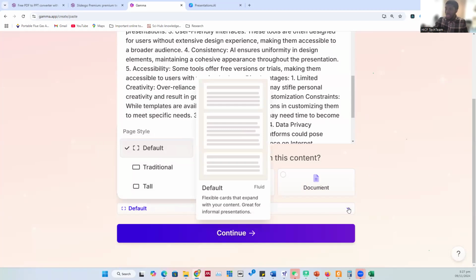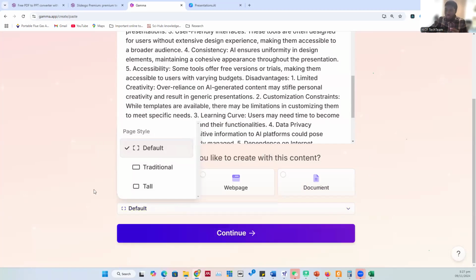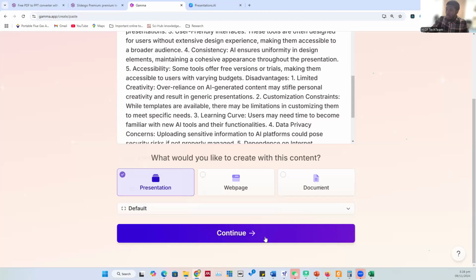And it's even asking the page style. I think the default is the 3:4 aspect ratio. And then there's a traditional one, which looks like the 16:9, and then the tall aspect ratio. So whichever one you want your PPT to appear in, you can also set that from here. We're using the default for now, and then just click continue, and it is going to configure the prompt and generate an outline.